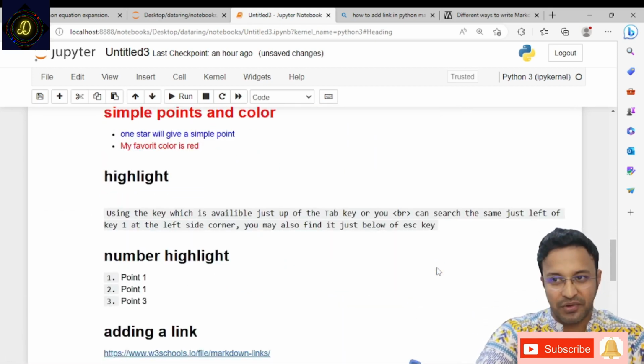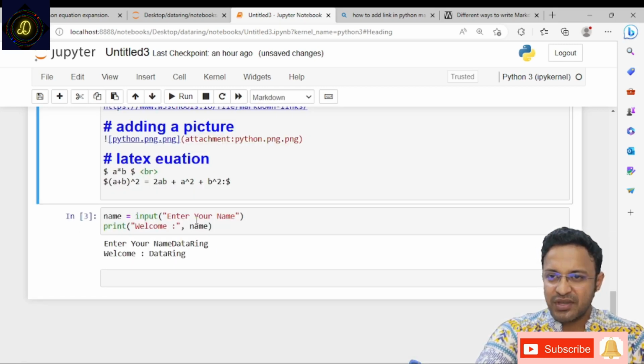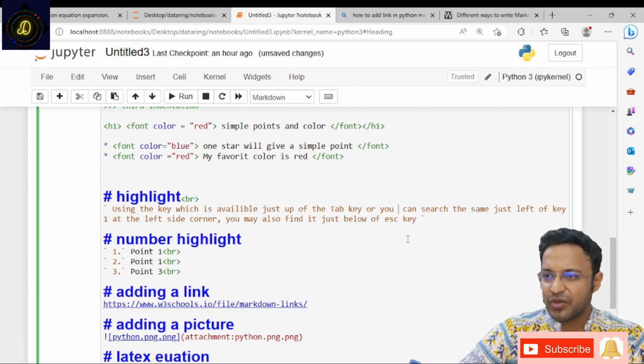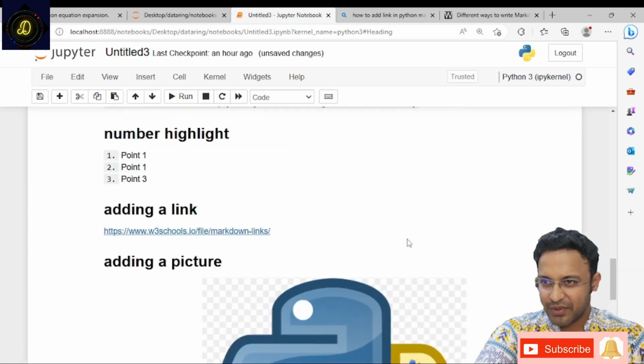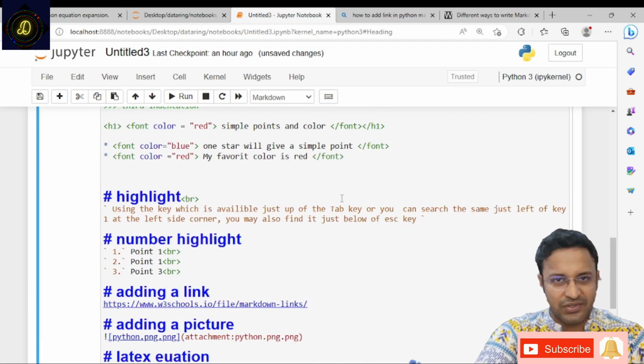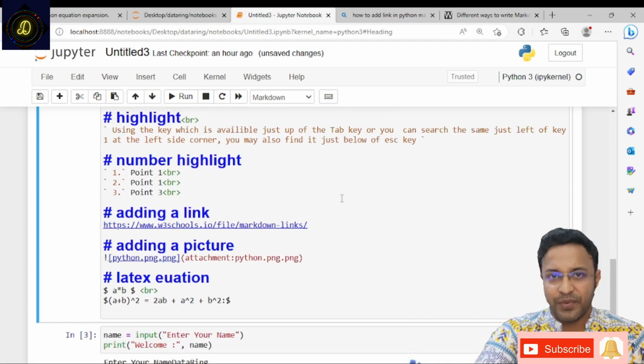No, it has not. Why? Because I have used that specific key. So that is why it could not read the break. I purposely did that. Hope you understood that one. You cannot use break when you are highlighting the text. Okay, clear. Hope it is clear.